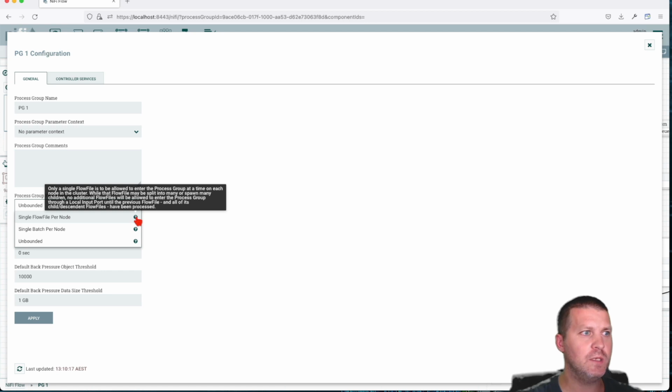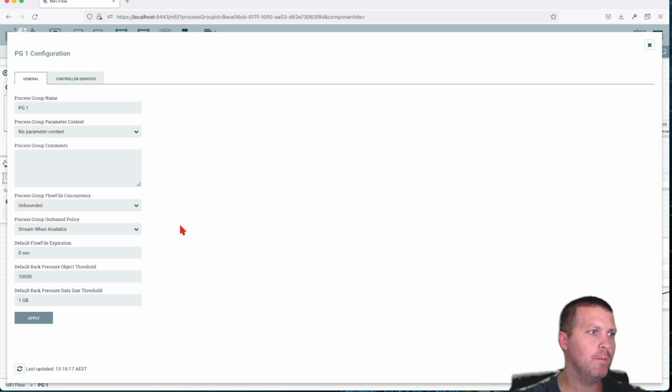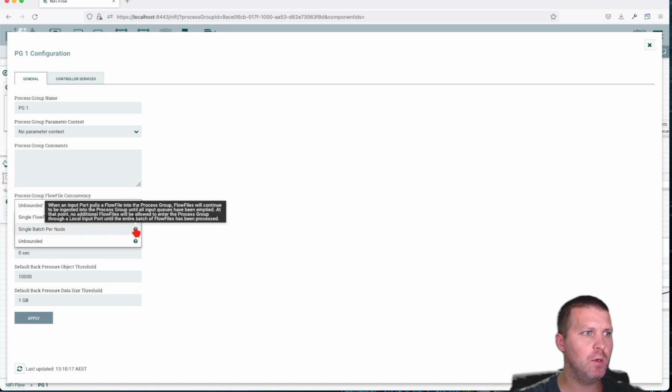Only one single batch is allowed to enter the process group at a time. That's the use case when you want to process some large file. So just get in, do the work, finish the work, and then allow another one. So it handles that logic for you. And then batch per node, like the description says, I'm not going to go over it.